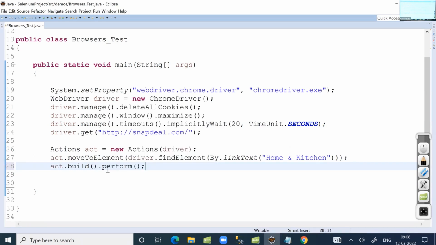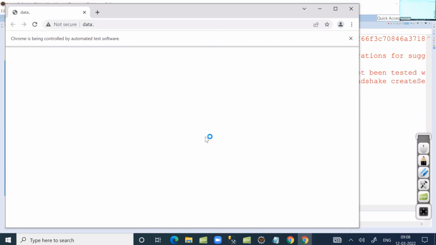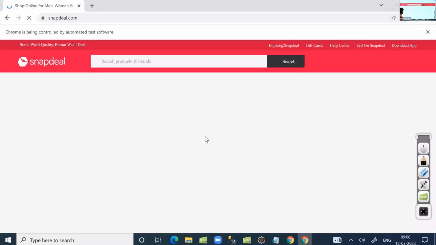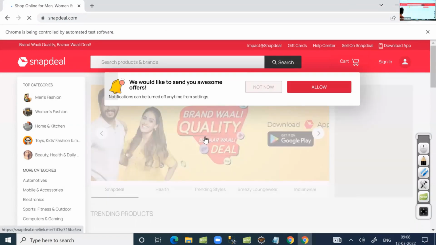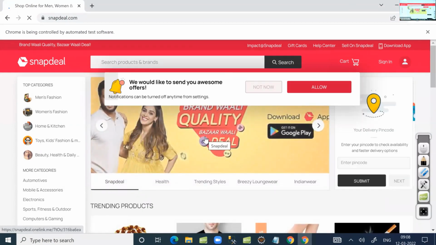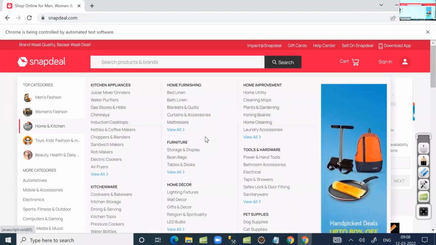After specifying any keyboard or mouse operation of the action clause, finally we must use build and perform, then only the action will be performed. Build compiles the action and makes Selenium ready to run. Perform will run the action. Let me run this code now. Still the page is getting loaded. Please observe now.